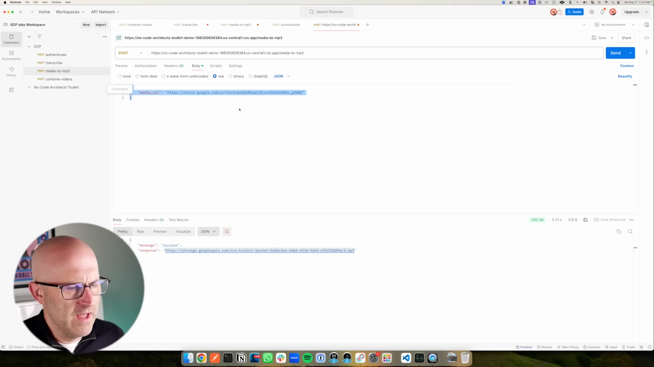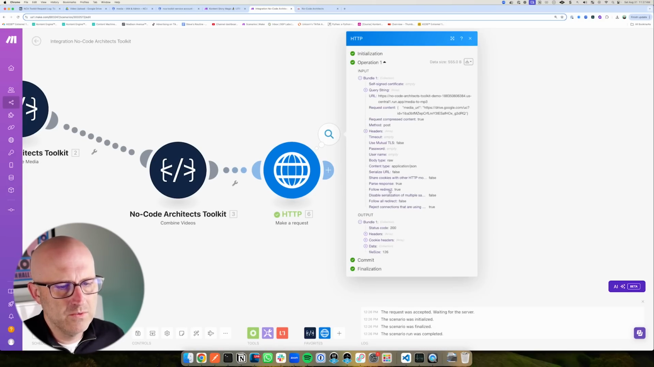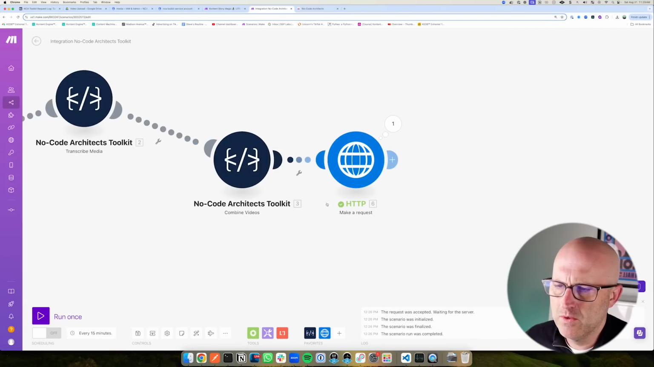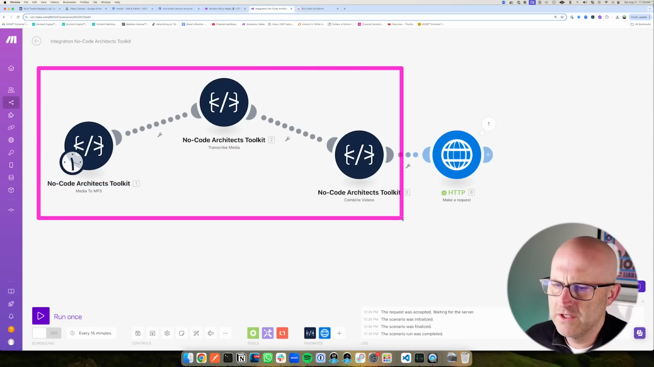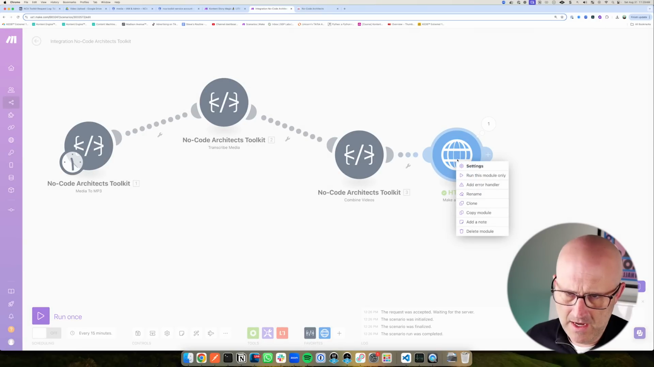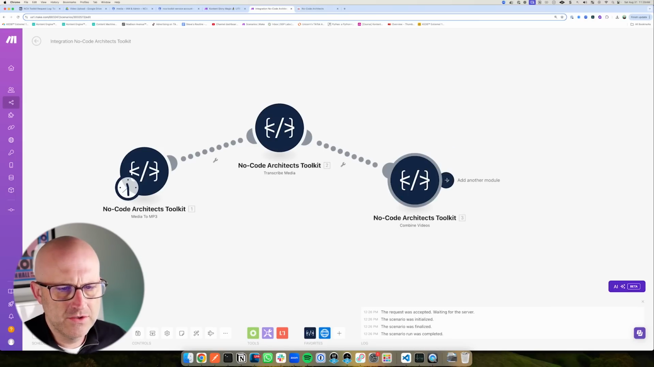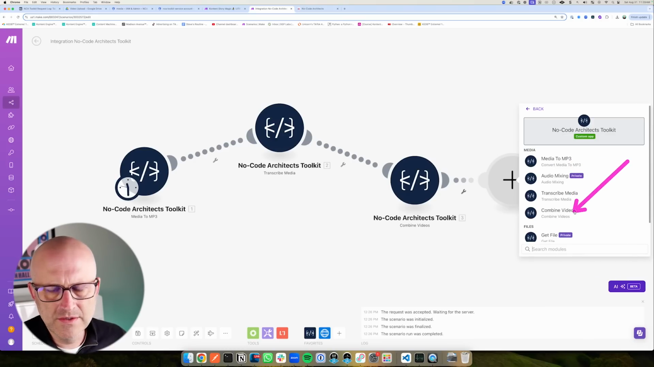So again, we took this video and converted it into an MP3. And so from this point on, we could add additional modules to do whatever we needed to do with this specific MP3 file. So this HTTP module works just fine, but it's actually quite a bit easier to use this new no-code architects toolkit API using the no-code architects toolkit make modules. So I'm going to go ahead and delete this HTTP module, and I'll show you how these work. So what's nice about the no-code architects toolkit built-in make modules is that it works just like an actual module that you've used before. Plus it has all of the endpoints and the different functions that we use easily accessible.